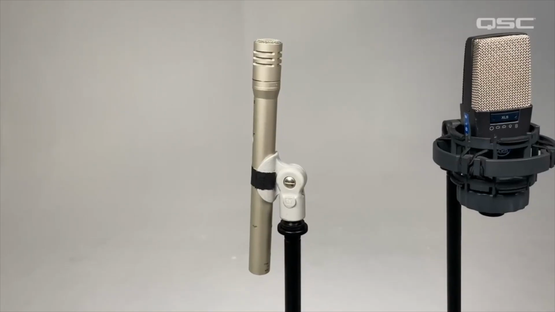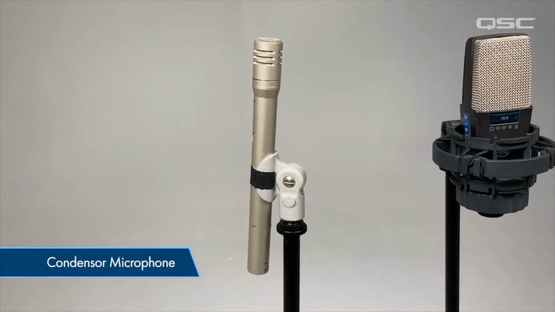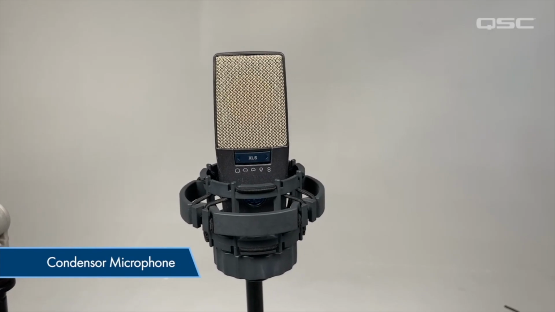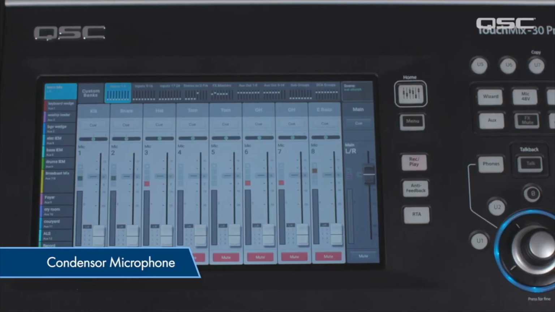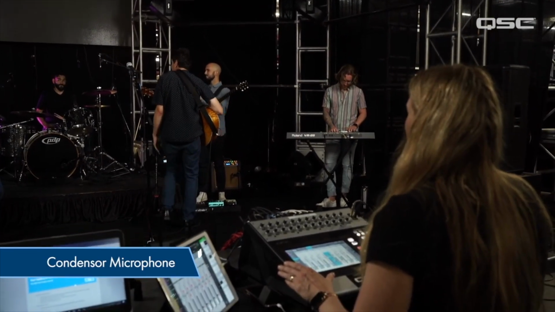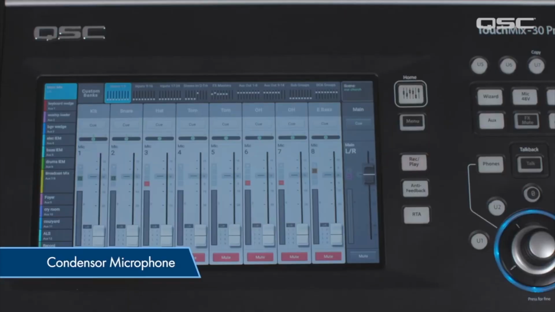Our second type of mic is the condenser mic. The key point to remember with a condenser mic is that they require phantom power, typically plus 48 volts, in order to function. If phantom power is not enabled on the channel it's plugged into, the mic will not work. When troubleshooting a dead condenser mic, 90% of the time, someone has forgotten to turn on phantom power.